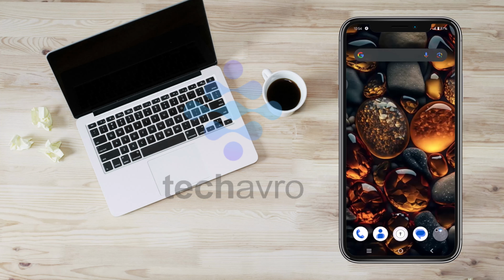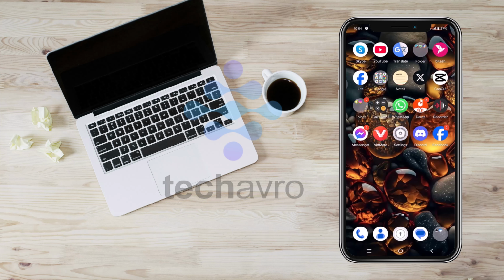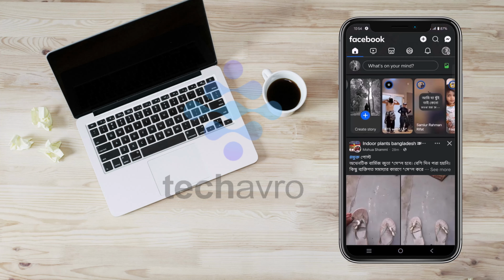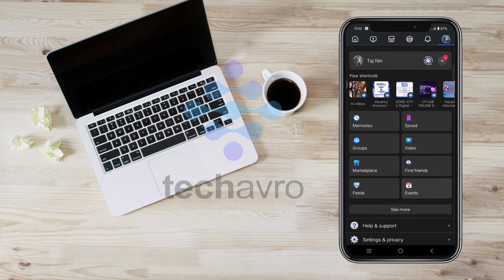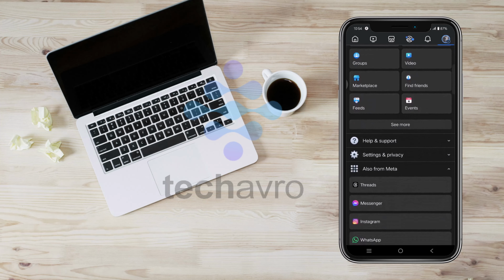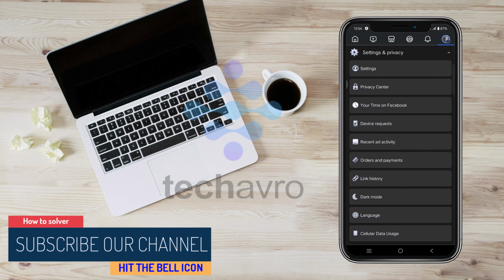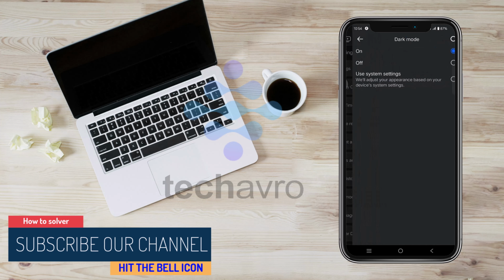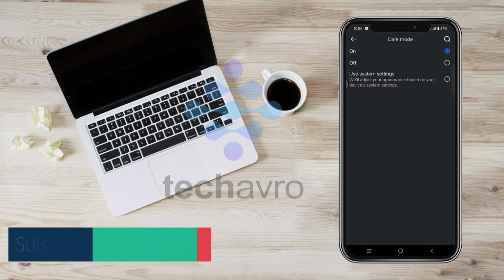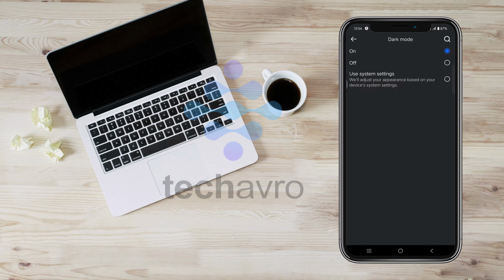So, let's get started. For this, you have to open your Facebook. Now open your account settings. Now scroll down. Here you can see settings and privacy. Press on this. Now you can see here dark mode. Press on it. If you want to disable your dark mode on your Facebook, you just have to press on this off option. Press it.